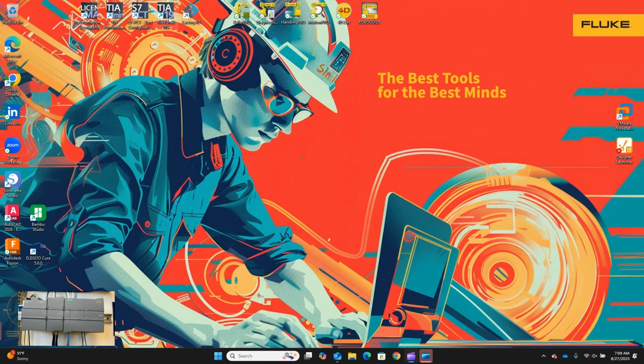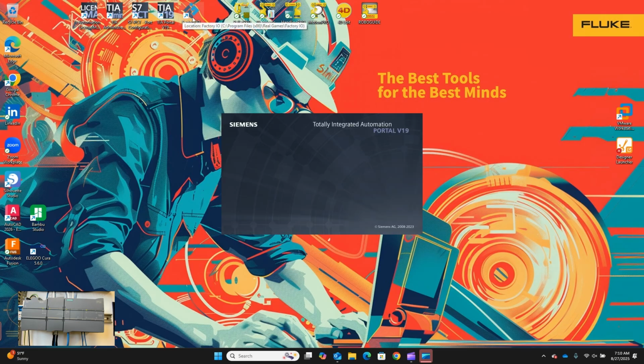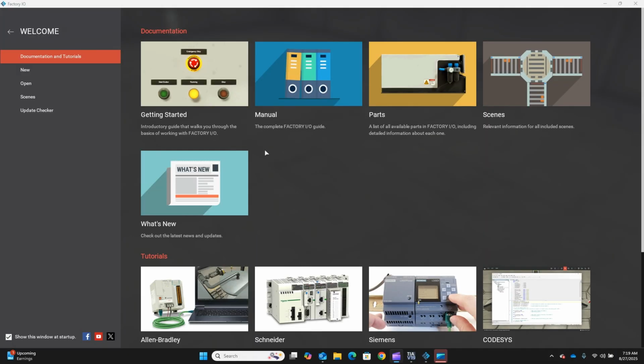I would open up TIA Portal and I would open up Factory IO. And once those both get loaded, we will return back. All right, we're currently in Factory IO. This is the welcome screen. You can see a couple different resources here.